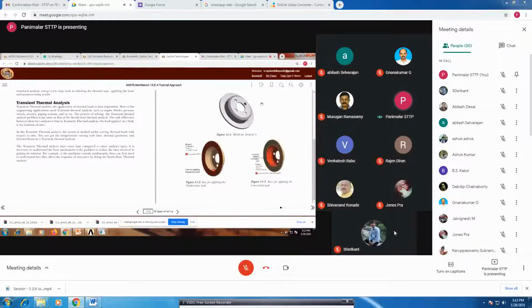Then after creating this model in your workbench, because the workbench is very easy for creating the three-dimensional model as compared with APDL. Comparing APDL and the workbench, it will be somewhat tough in the APDL. In workbench, it will be easier.